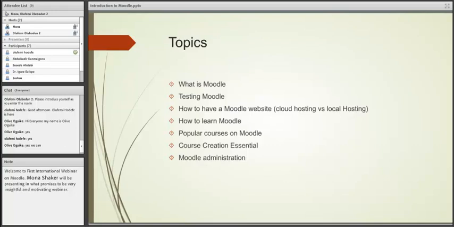So in this presentation, we are going to talk about what Moodle is, how to test Moodle, how to build a Moodle website, what the difference is between cloud hosting and local hosting, how to learn Moodle and where to start, and what the popular courses in Moodle are and what their content will be.